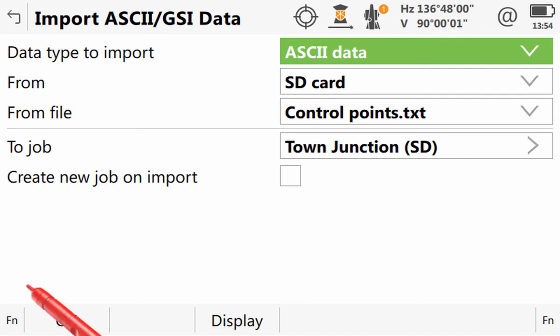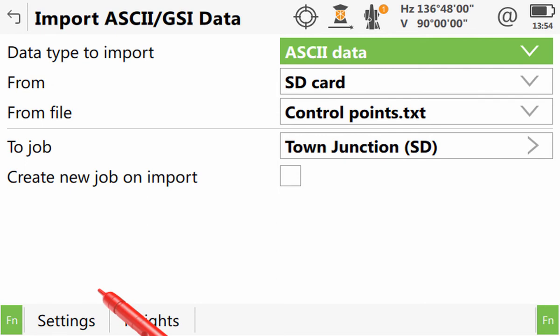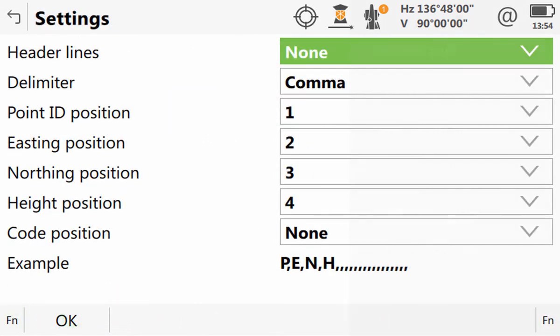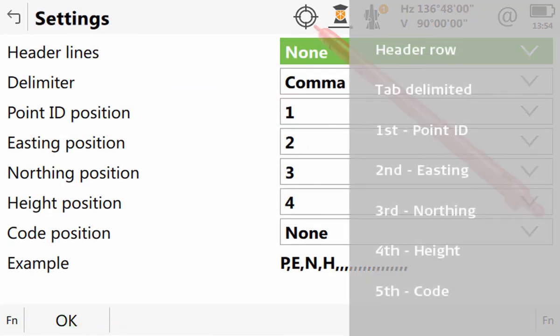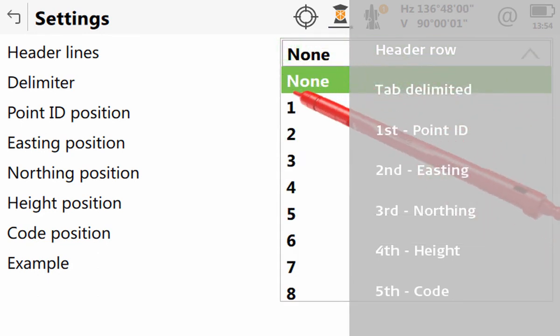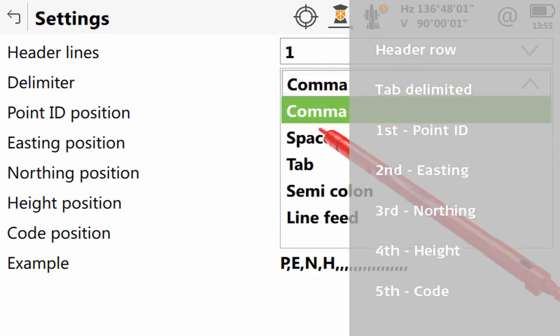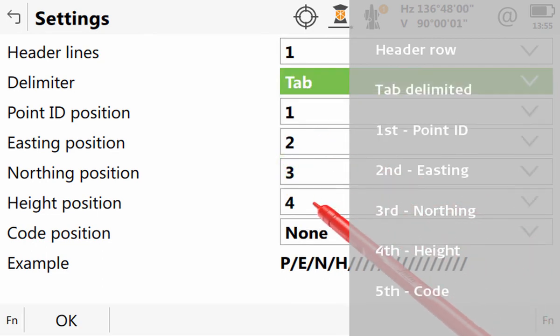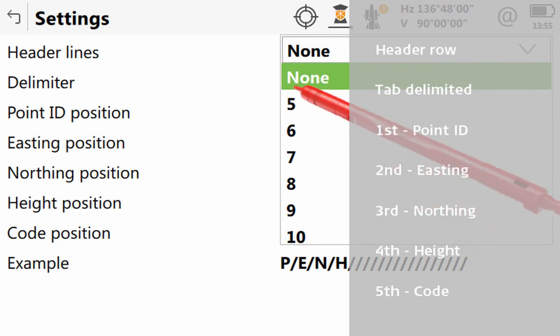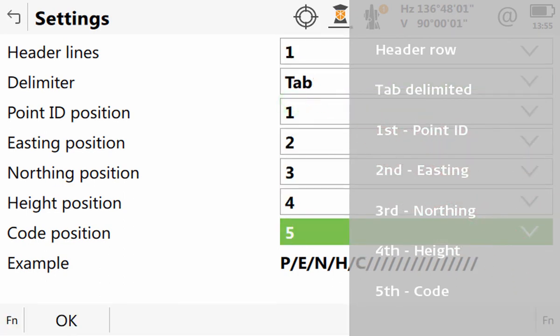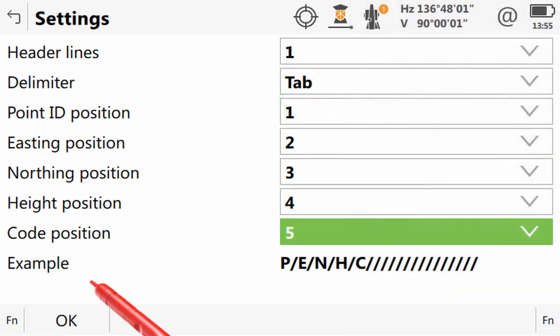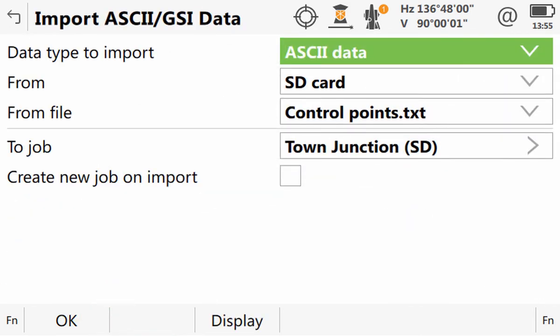We'll press Function and then press Settings, so that we are now able to tell the system the configuration of our ASCII file. As I'm sure we remember, the file did have one header row and was tab delimited. We then have point ID, then easting, then northing, and then height, and finally code in position number 5. Once this is all configured as needed, we can press OK to go back to the import screen, and then press OK once more to have that data imported.